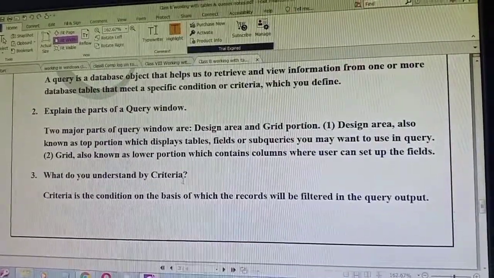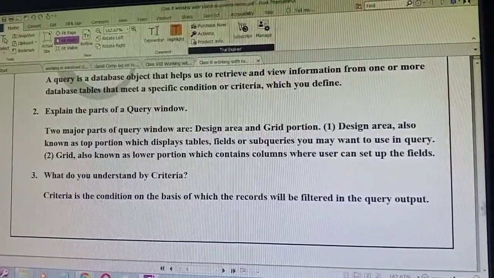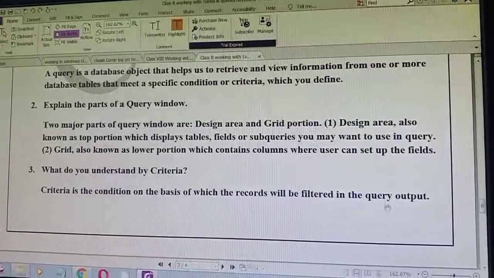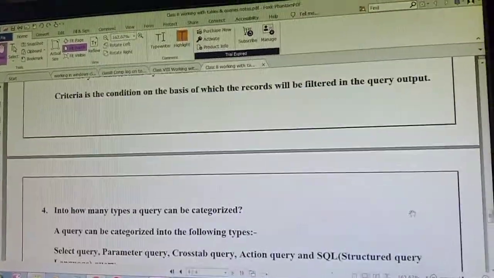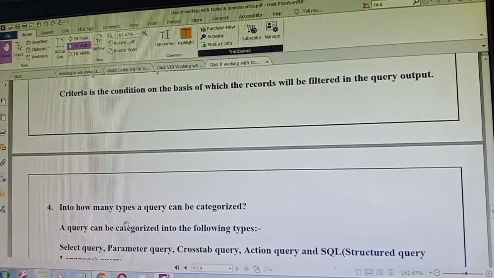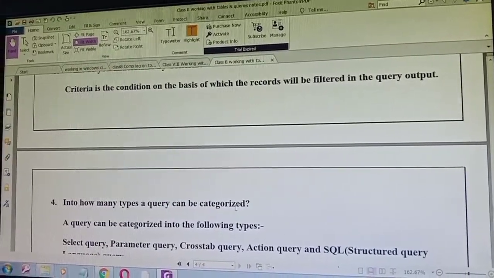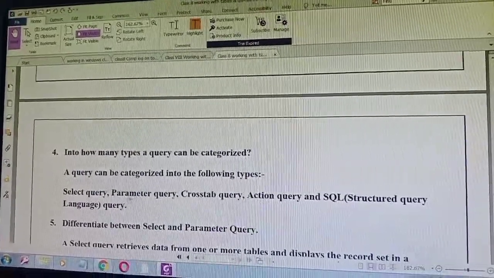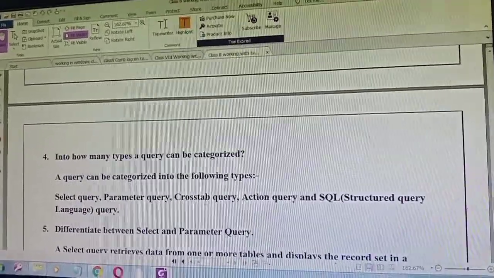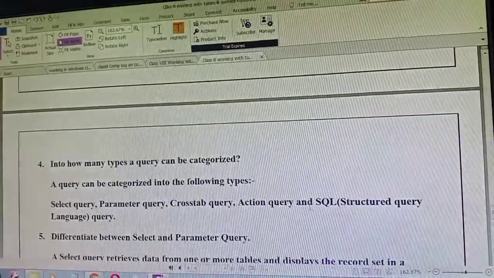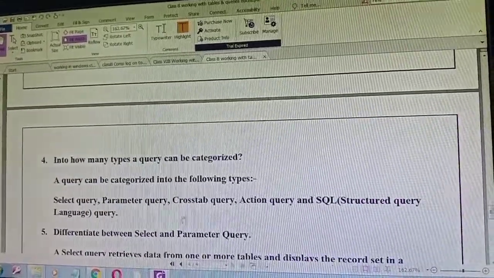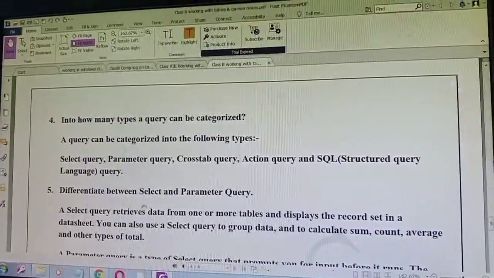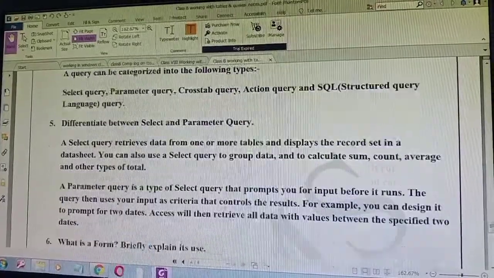What do you understand by criteria? Criteria is the condition on the basis of which the records will be filtered in the query output. Next question. Into how many types a query can be categorized? A query can be categorized into the following types like select query, parameter query, cross-tab query, action query and SQL, structured query language query. Then differentiate between select and parameter query.